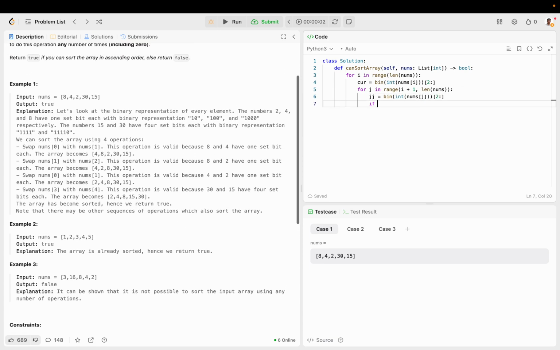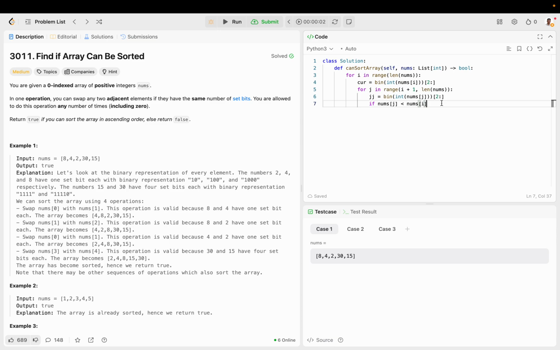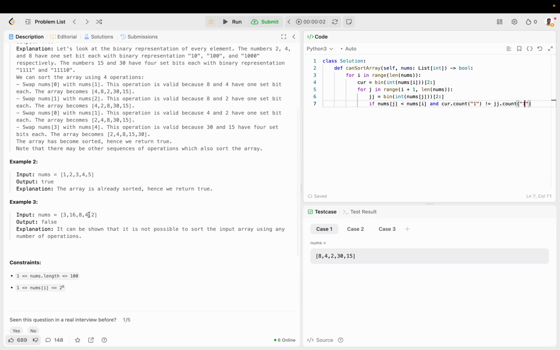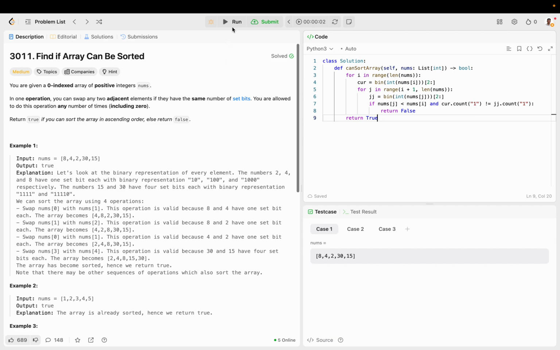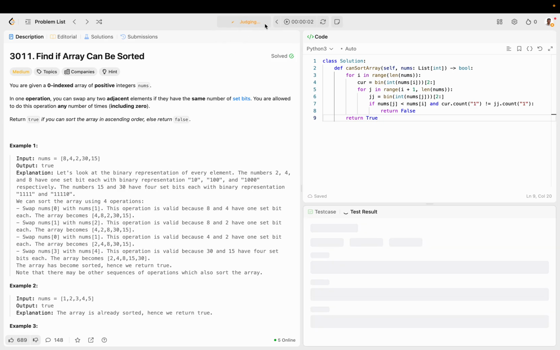And again, if nums of j is misplaced, it's less than nums of i because it's after, it's supposed to be sorted in ascending order, and cur.count of 1 is not equal to jj.count of 1, that means you can't swap them. That means this is always going to be misplaced. So then you can just return false right away. Otherwise, at the end, if this is never true, then you can just return true. So pretty straightforward. And let's run this.